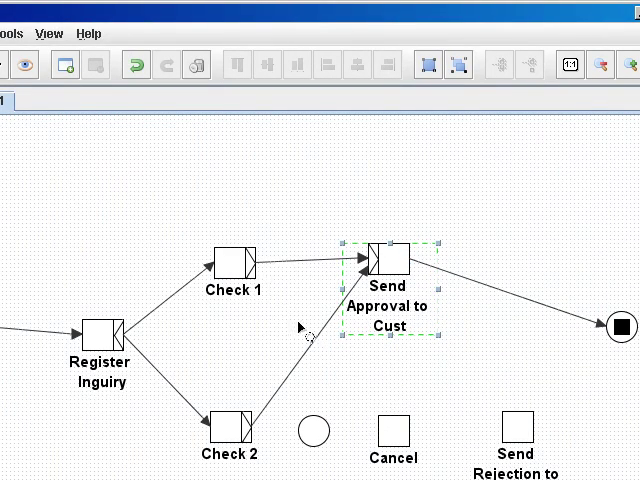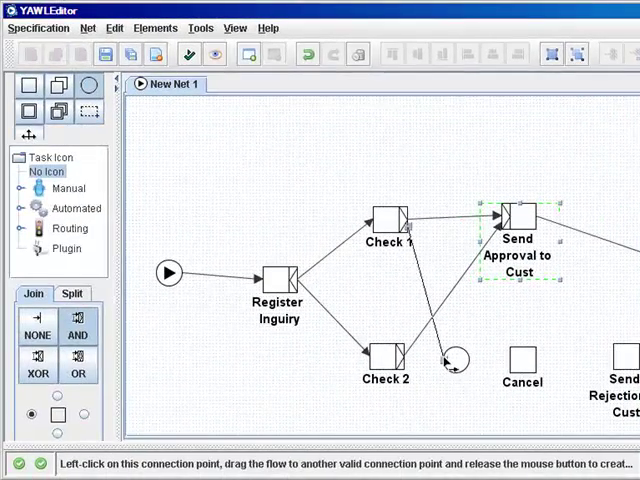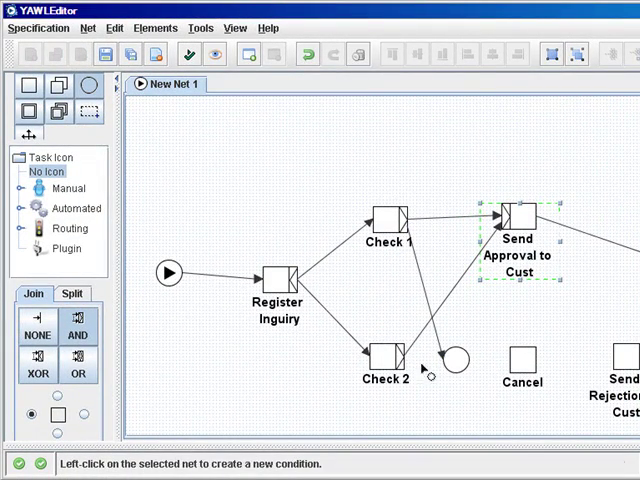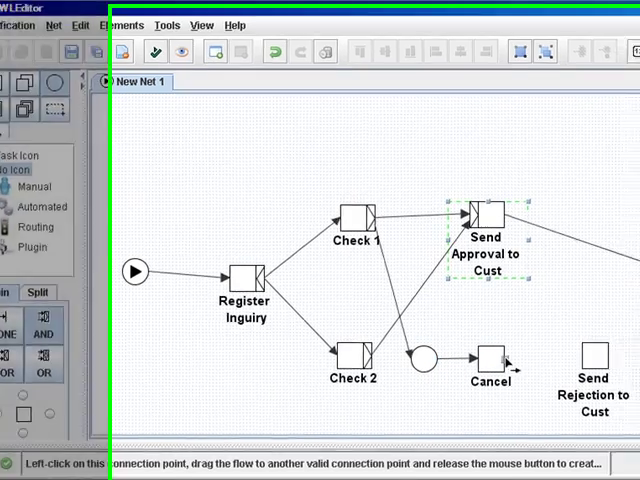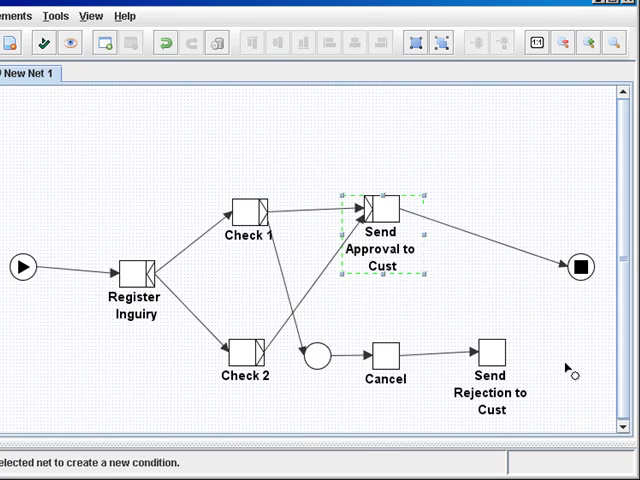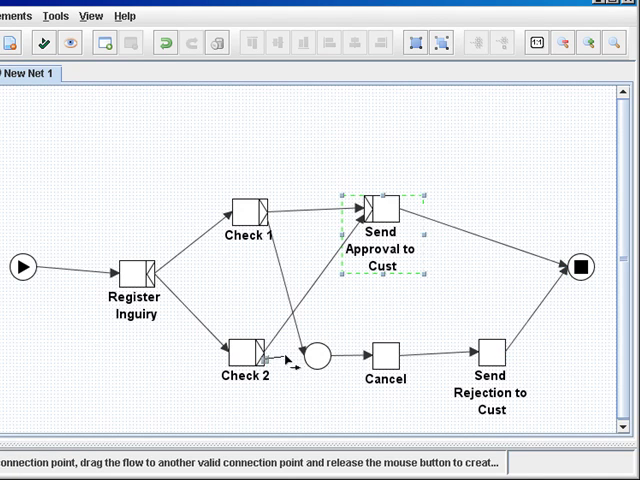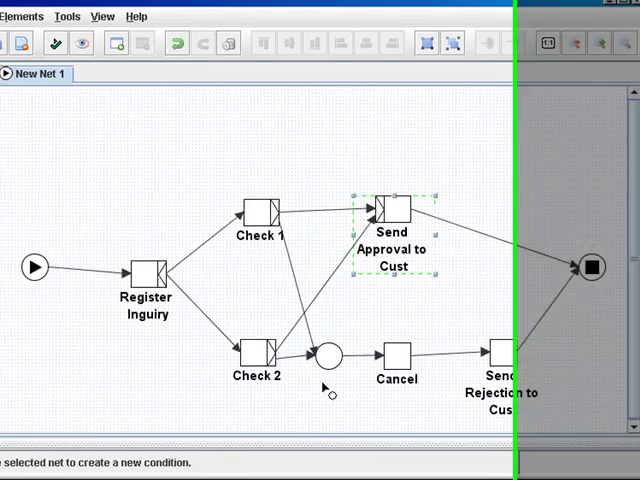However, if check 1 gives a negative result, then the cancellation is executed instead, and the flow proceeds with send rejection to customer, and then it is ended. The same happens if the check 2 task gives a negative result.